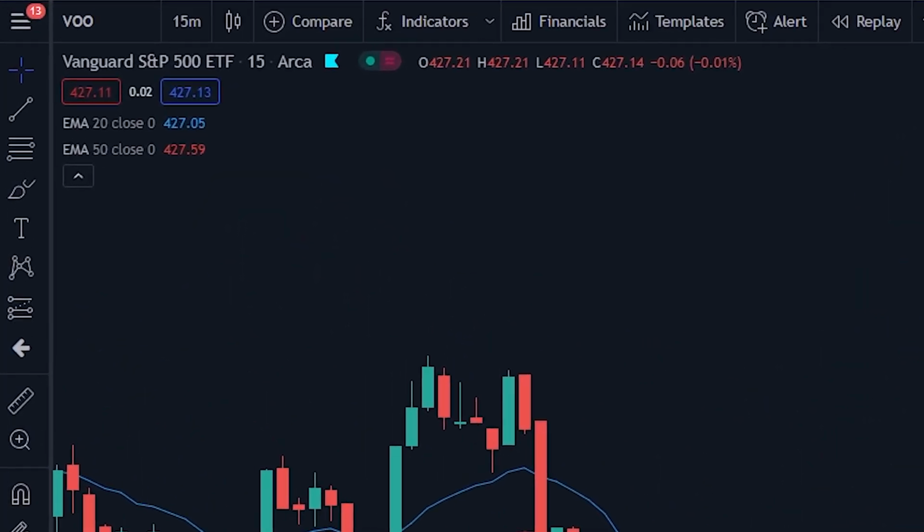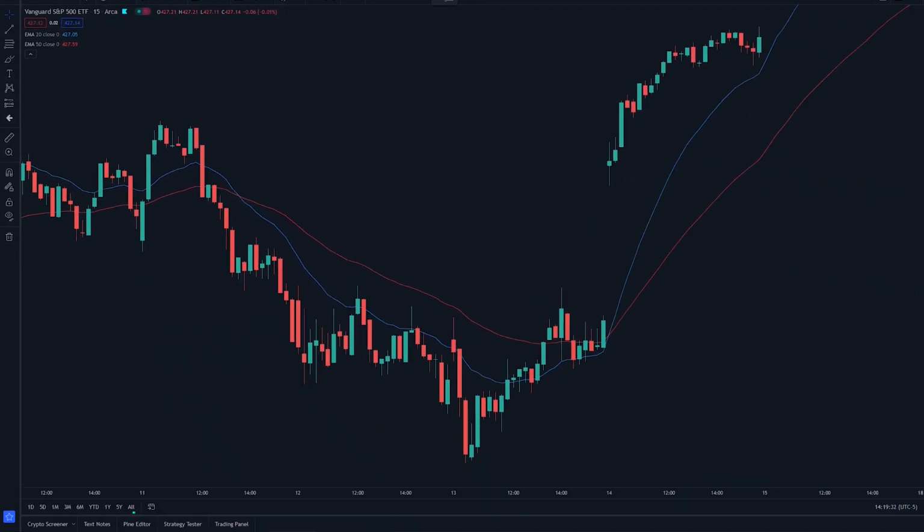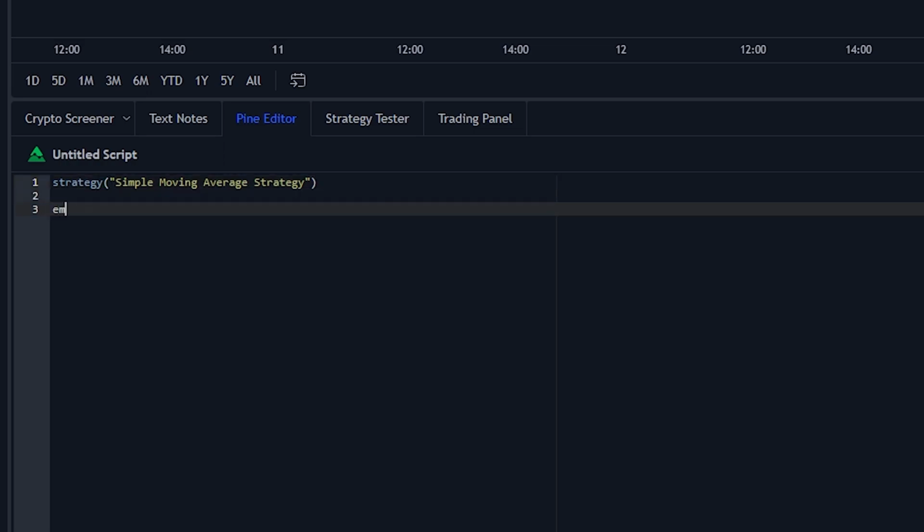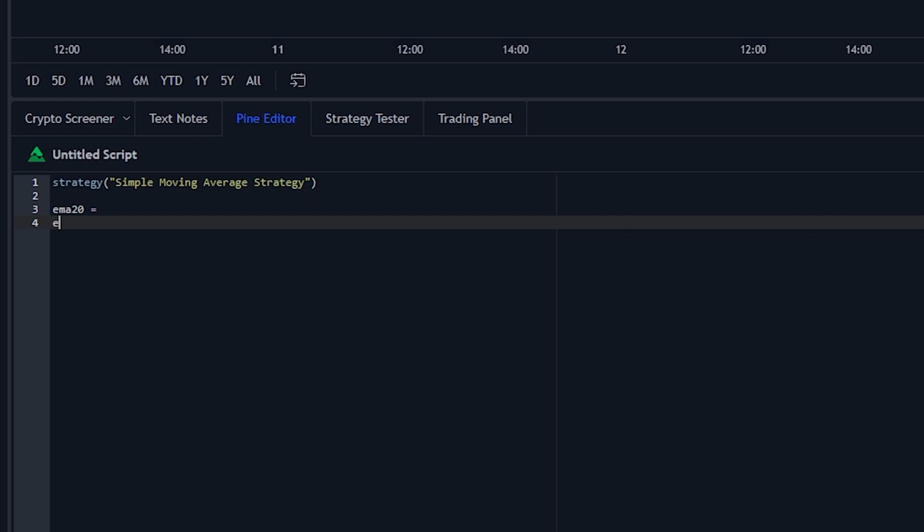So once you type in whatever security you want to test, you're going to go down and click on this bottom tab that says Pine Editor. The very first line is what we want to name our trading strategy. So we're going to name this Simple Moving Average Strategy. Next, we're going to set our variables. The first one we'll call EMA 20 for our 20-day moving average, and the second one we'll call EMA 50 for our 50-day moving average.